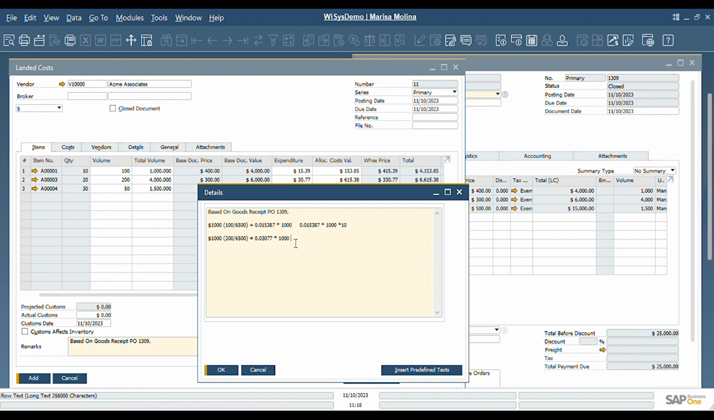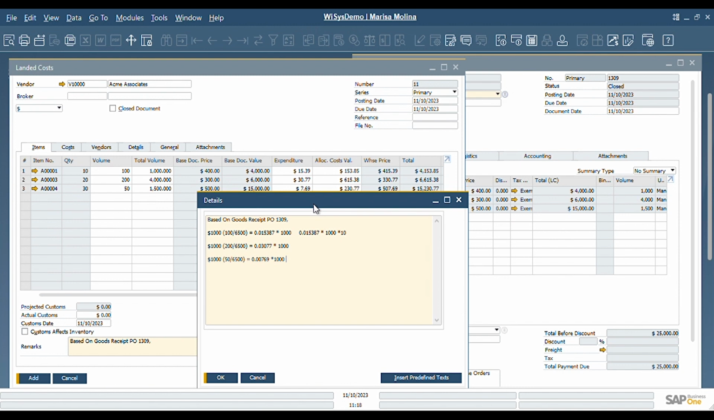3077. So basically that is the second one, and of course for the other one, let me just copy this expression. So we will do it here and then just change the volume for the last one, and it is 50. So in this case, that is 0.00769 basically times 1000, and then this times the quantity. So each one is $7.69, and then times the quantity, that is 30. So there you have the split, how the system does it, right?